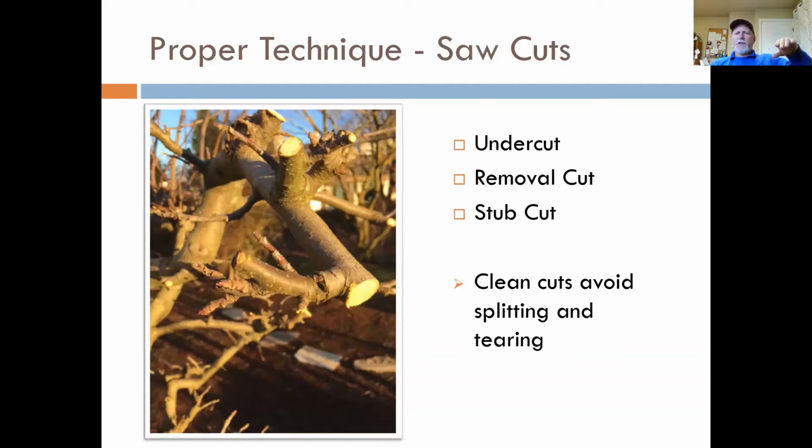So what I'd like to see you do is put an undercut. If you've got your branch here, figure out where you're making that heading cut. Again, we're trying to encourage specific directions on branch development. And where that cut is going to finish, you want to undercut from the bottom up a quarter to a third up the branch. Not far enough that the branch starts coming down and crimps your saw blade in there so you can't get it out, but enough to give you a nice clean line and to take some of the pressure off.